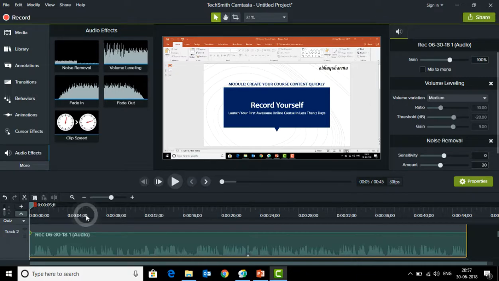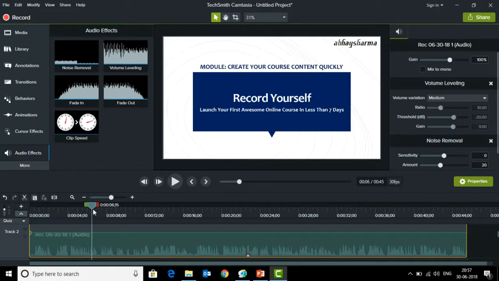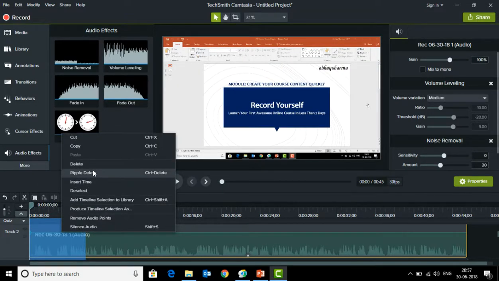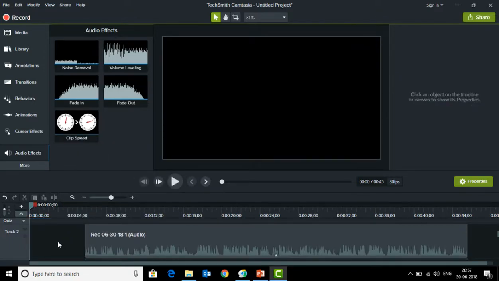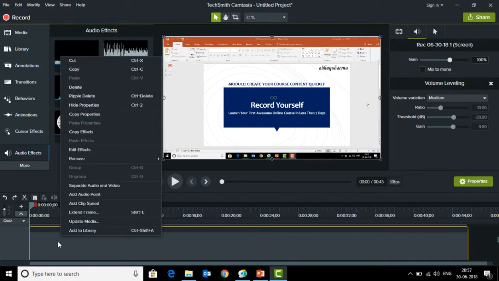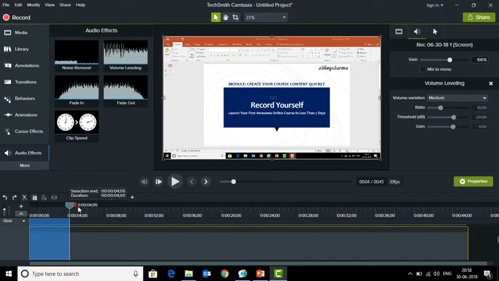Once you're done with this, in case you want to make some changes, for example, this part I don't want to show, I want to start from here, right? So I will cut that. I'll just drag this green on the left hand side, and I'm going to use ripple delete. So you have the option of delete and ripple delete. If you just do delete, it deletes it and leaves a blank space, which you don't want, right? So I'll press Control Z, undo that, and select that file again.